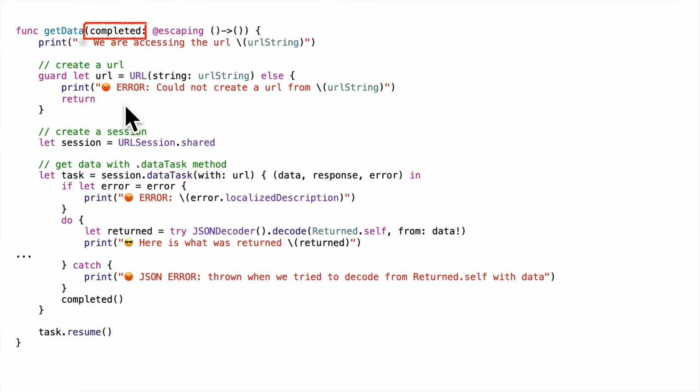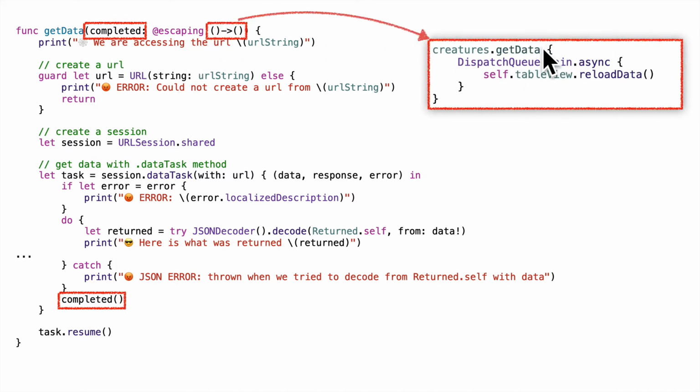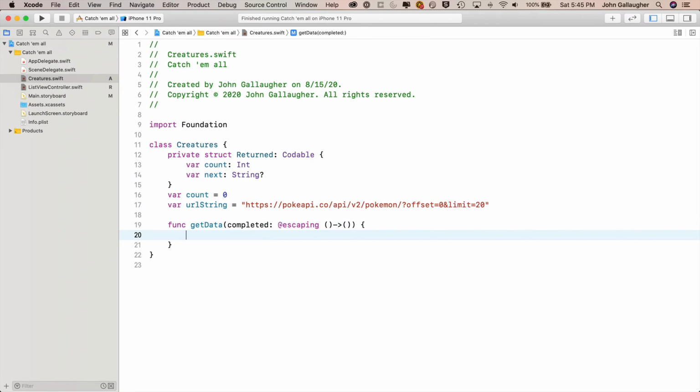Completed colon is the flag that we're going to look for inside of this function that says we're done getting our data. The parens and the arrow show that this function has a completion handler at the end. So when we call getData in our code, we're going to use curly braces after the call to add code that we only want to execute once completed is done. And in those curly braces, this is where we're going to call tableView.reloadData after we're sure that data has been downloaded and decoded. Now let's open and close curlies and code this function.